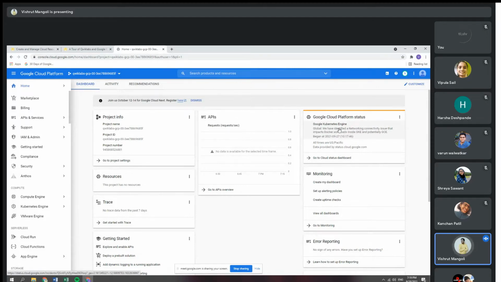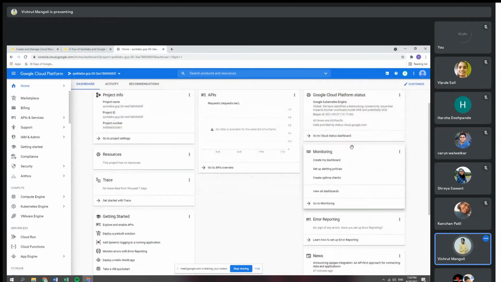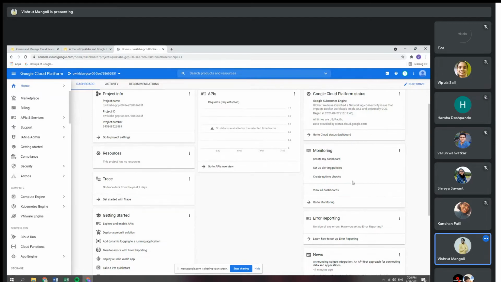Now this shows the status of the Google Cloud platform. If there is any issue, it will be shown here. This is the monitoring. You can set up the monitoring for any kind of application here. If you want to see how many people are coming to my website or what traffic is generated on the website, I can see it in this tab. You can create a different monitoring tab on which you can see the data.